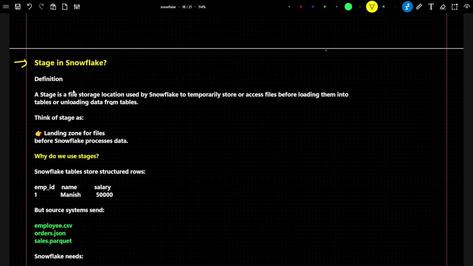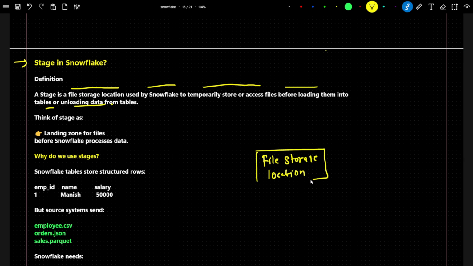What is a stage? It is a file storage location which is used by Snowflake to temporarily store or access the file before loading them into a table or unloading the data from a table. When I say a file storage location, it means where we store our files before loading the data into a Snowflake table.